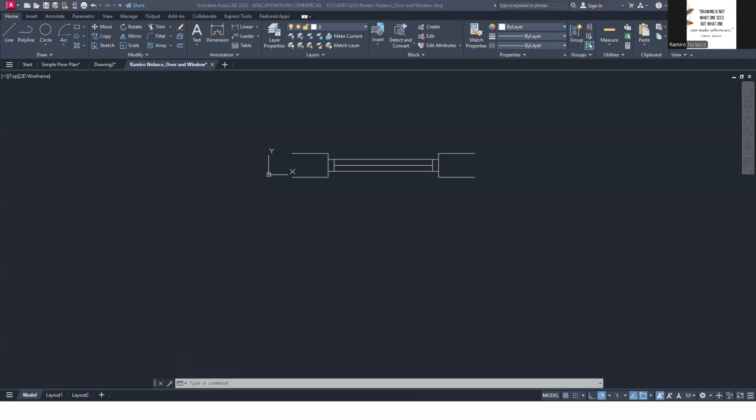So say stretch. SPR, stretch this from here to there. There's a lot of commands that can be used, but don't worry, we'll get there. Okay. Now we do the door. Let's do the door.